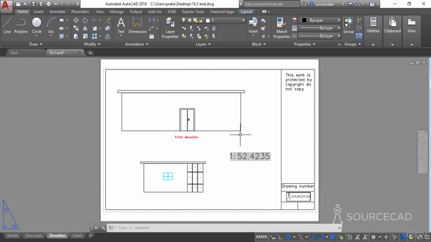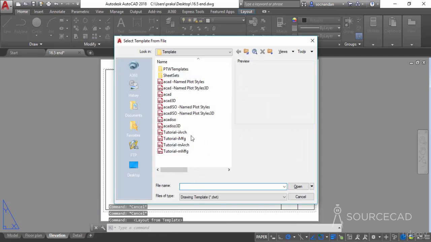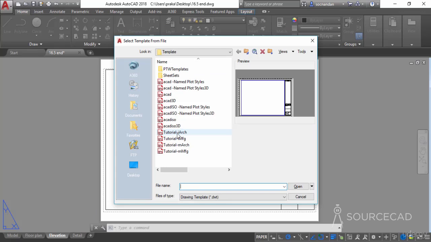AutoCAD also has some ready-made title blocks for you, and these are available with the drawing templates. So if you want to use those templates with title block, simply go to this plus icon right beside the layout tabs, then right click and select this from template. Now this will open this template window, and here you can select the template which has title block. For example, here we have the Imperial Architectural template on which we have the title block.